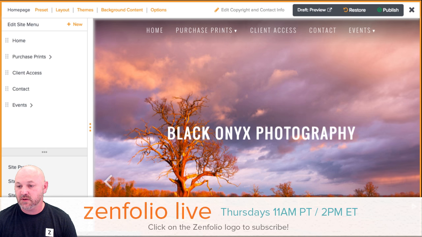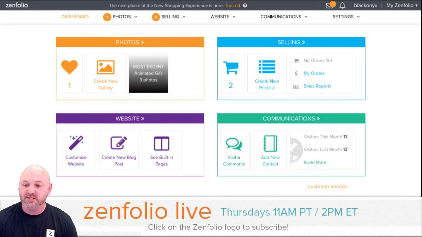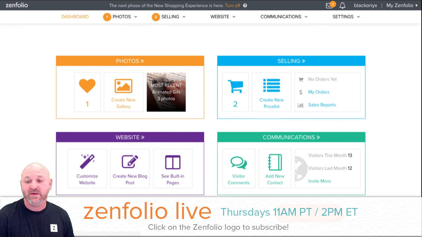All right, so the next question I've got here says, is there a way to limit a specific image in a gallery from being ordered at a certain print size? Absolutely. It's going to take a little bit of work to do this, but basically what you're going to end up having to do is create several different price lists depending on what you want each image to be ordered at, and then actually assigning price lists to that specific image.